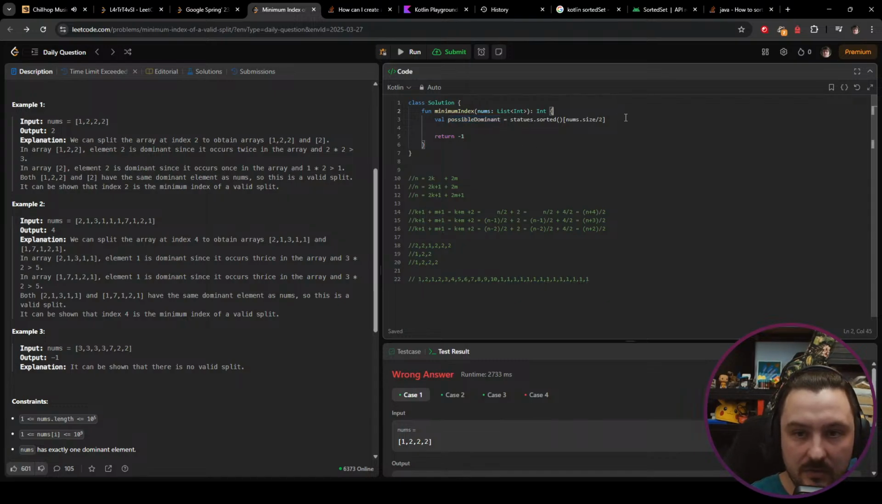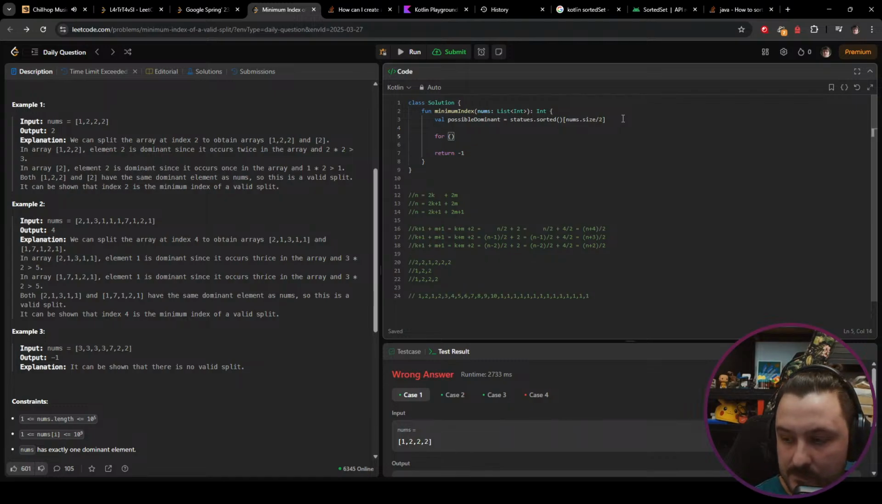So now we do a simple traversal. Index in nums indices.